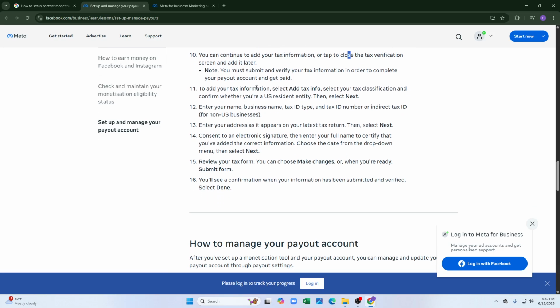To add your tax information, you have to select add tax info, select your tax classification, confirm whether you are a US resident entity or not, and then select next. After that you have to enter your name, business name, tax ID type and tax ID number, or direct, indirect tax ID for non-US businesses. And after that you have to enter your address as it appears on your latest tax return, and then select next.